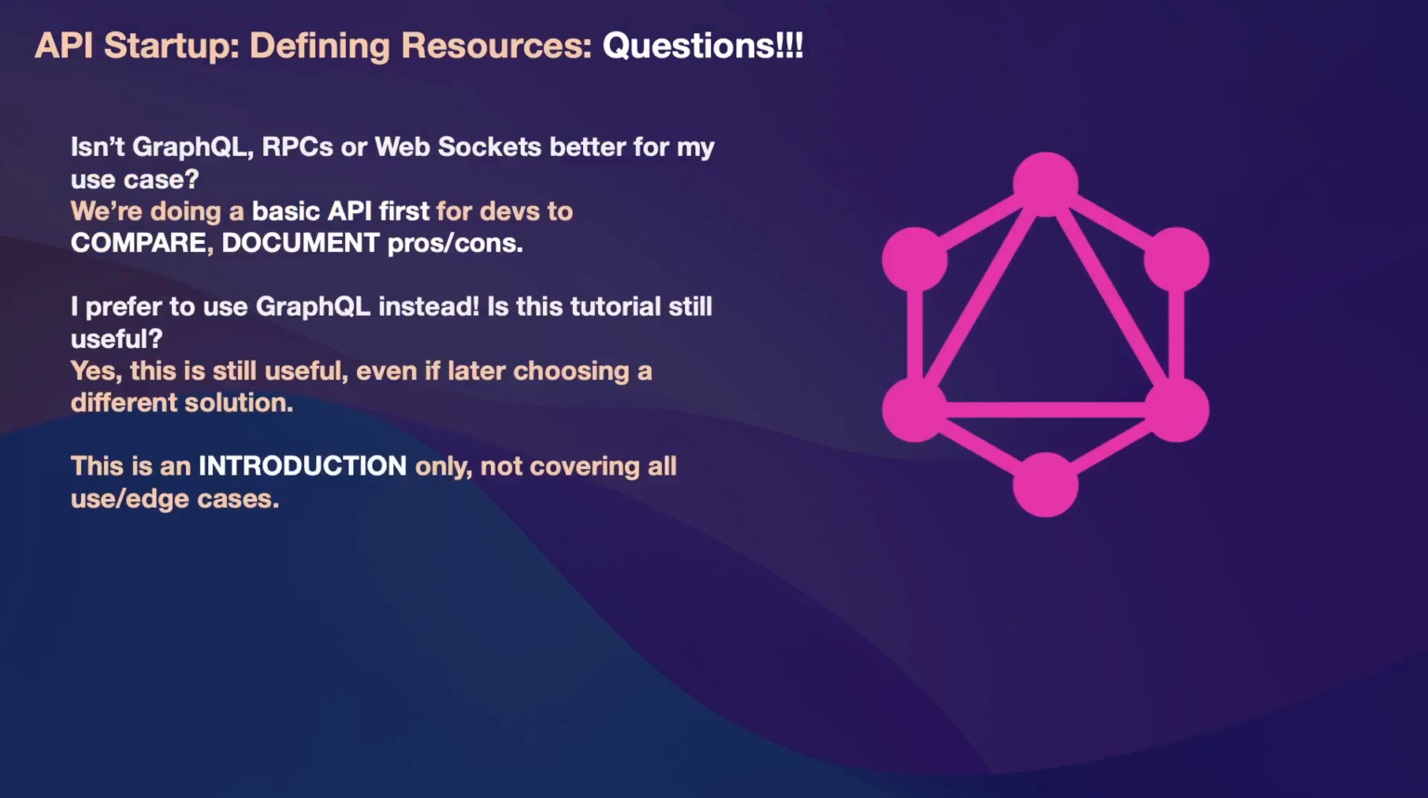A couple other questions. Isn't GraphQL, RPCs, or WebSockets better for my use case? Well, one of them may be better, but right now we're doing a basic API first for devs to compare and document those pros and cons. Another question I was asked is, I prefer to use GraphQL instead. Is this tutorial going to still be useful to me? I would say yes, this is still going to be useful, even if later choosing a different solution. This way you get the basic resources, the attributes, and relationships, and you can start this as your API design sketch, but then switch to a different design type.